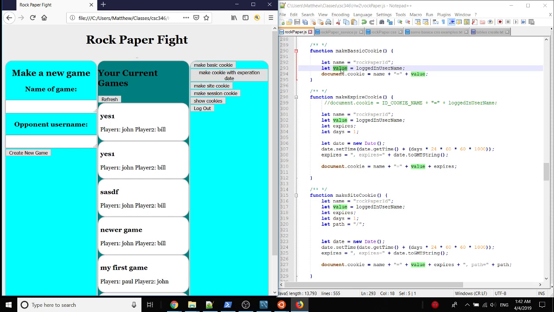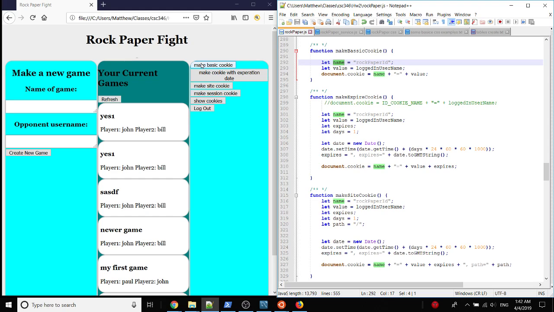Another major detail about the cookies is how important the name is. So if you want to have multiple cookies, you need to have multiple names. If you create multiple cookies with the same name, you're not going to get multiple cookies. You're going to have just one cookie. Any of the previous ones get overwritten.